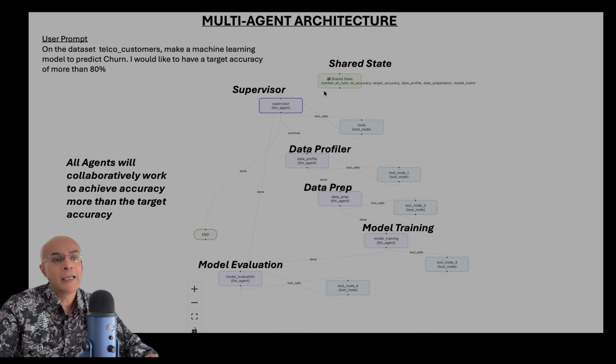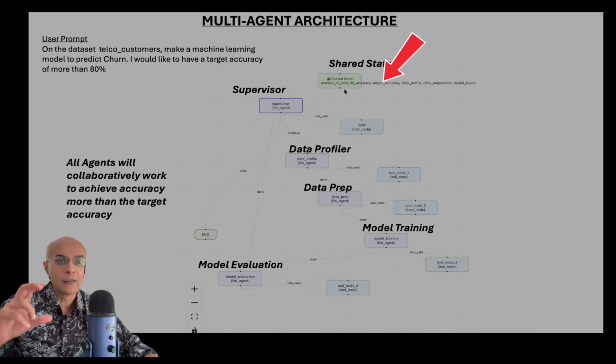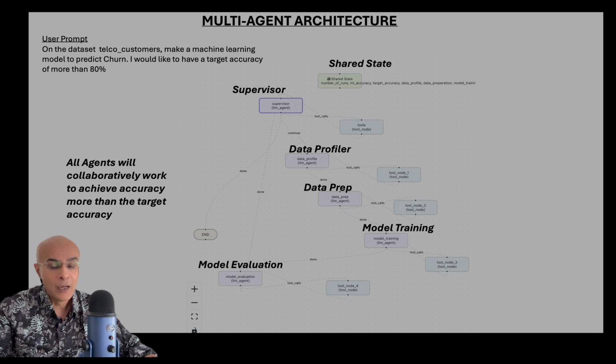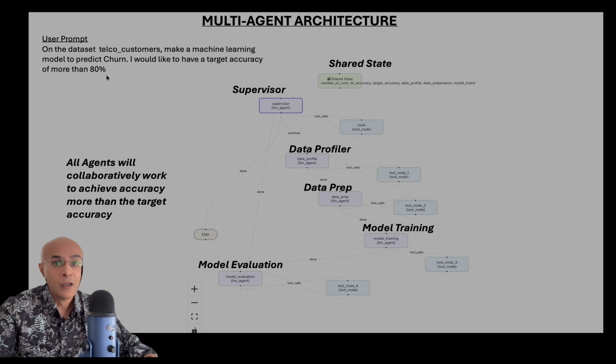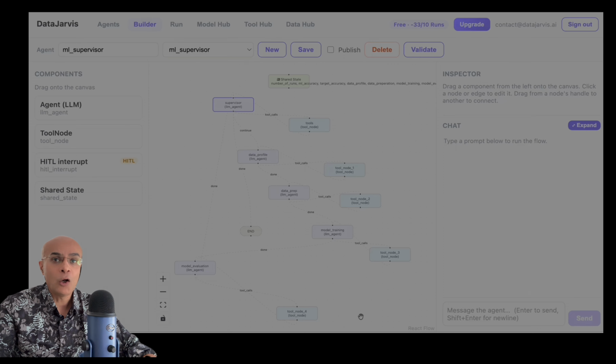Now, you also need a shared state where all these agents can exchange information amongst them. And the advantage of this approach is that you can specify an objective. So you can say that I would like to have an accuracy of more than 80%. All these agents are going to work collaboratively with each other in order to achieve that accuracy. Now let me show you how this multi-agent architecture would work in action.